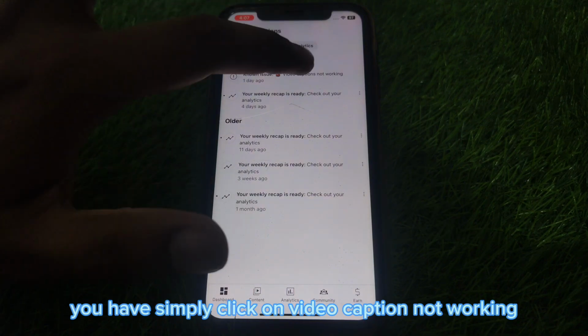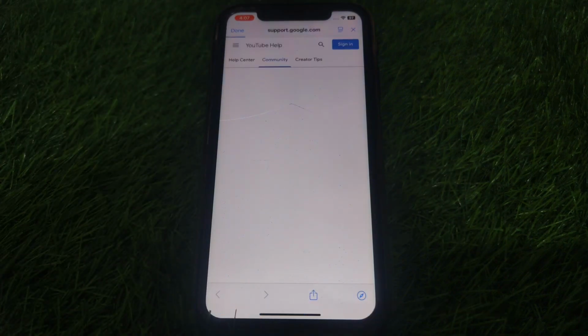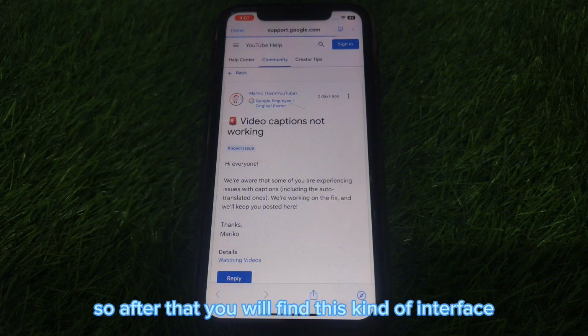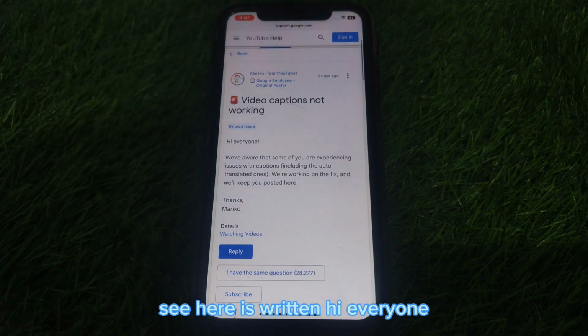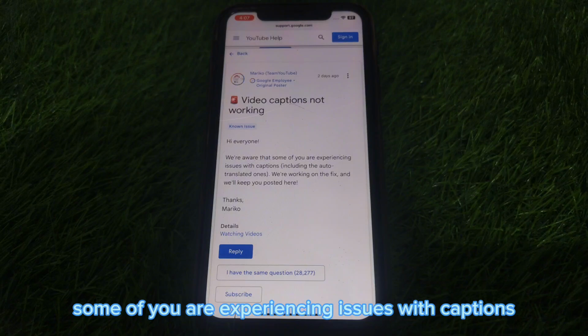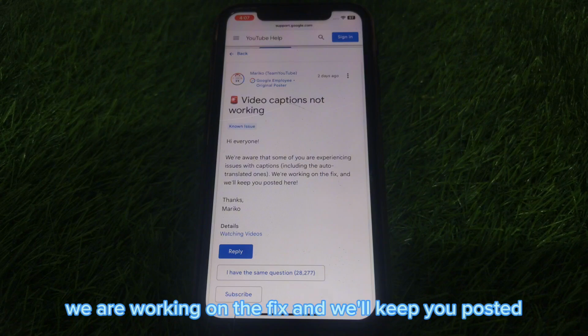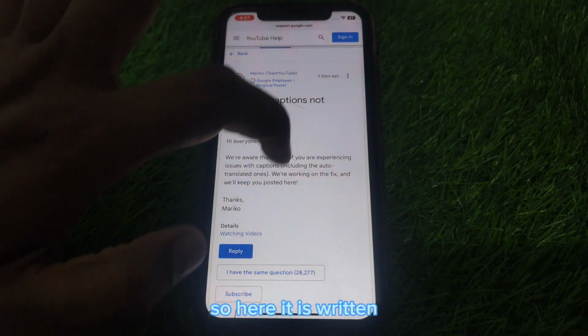Now you have to click on video caption not working, non-issue. After that you will find this kind of interface. See, here it is written, "Hi everyone, we are aware that some of you are experiencing issues with captions, including the translated ones. We are working on the fix and we will keep you posted here. Thanks."